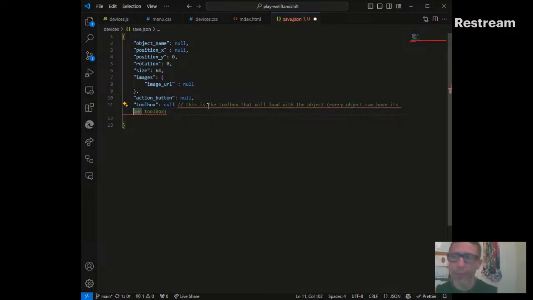Why does it? Why, oh, it's probably angry about my JSON. Can we do that? Terrible. No, I just want notes. No. All right, we're just going to leave the red line there.